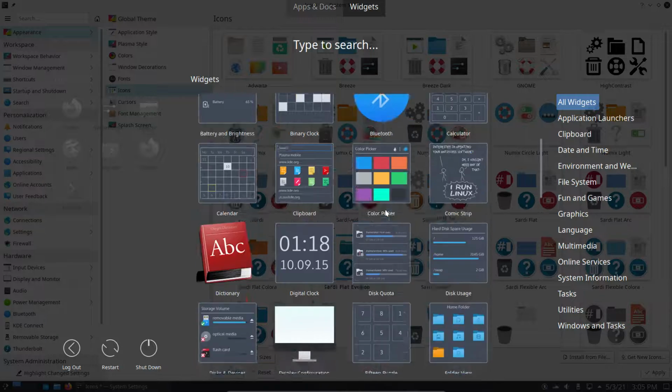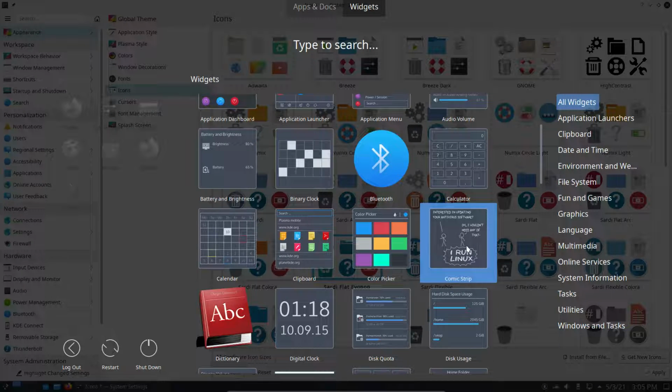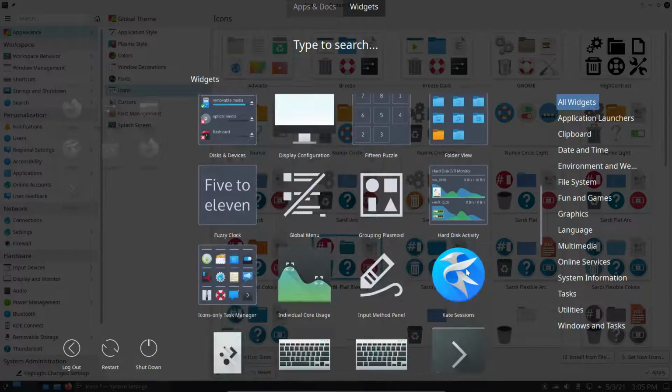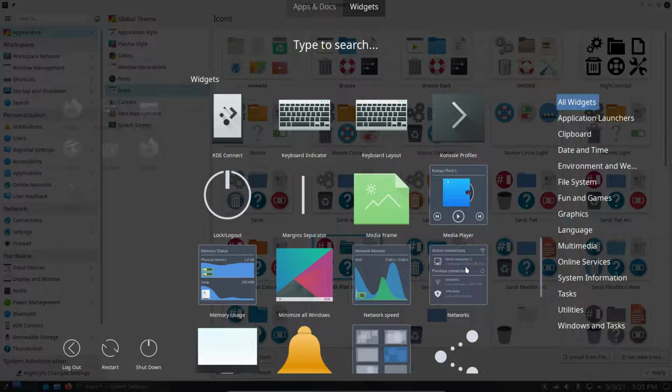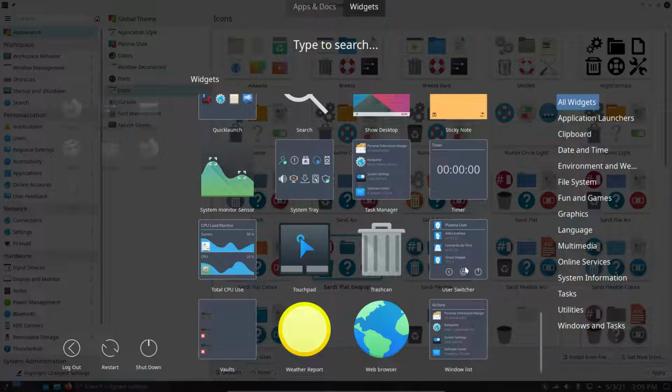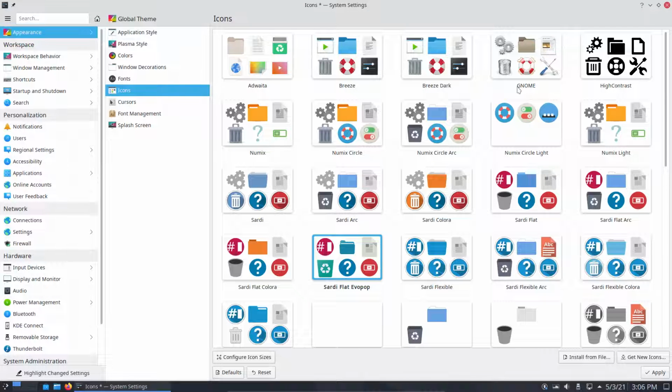Bluetooth widget. What's this? Comic strip. I run Linux. Okay, cool. Leave me a note. Escape. We're out again.